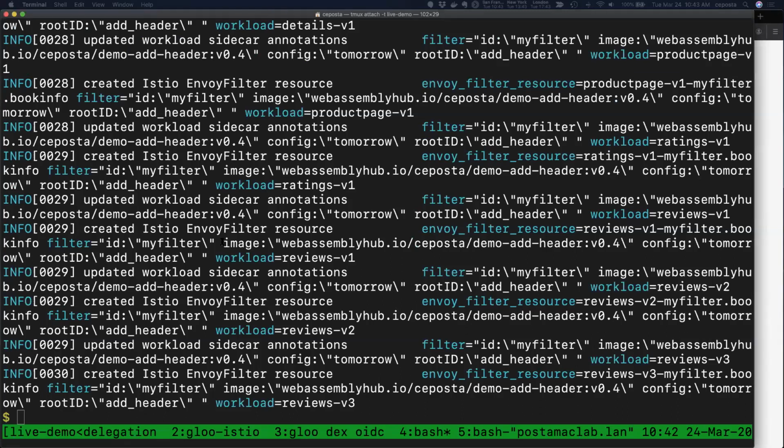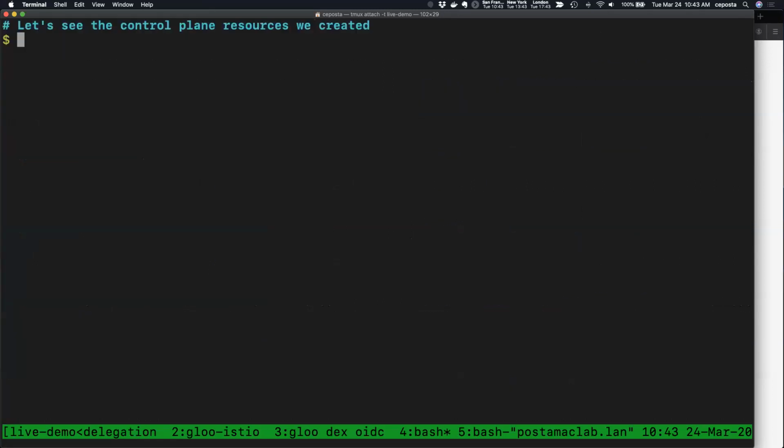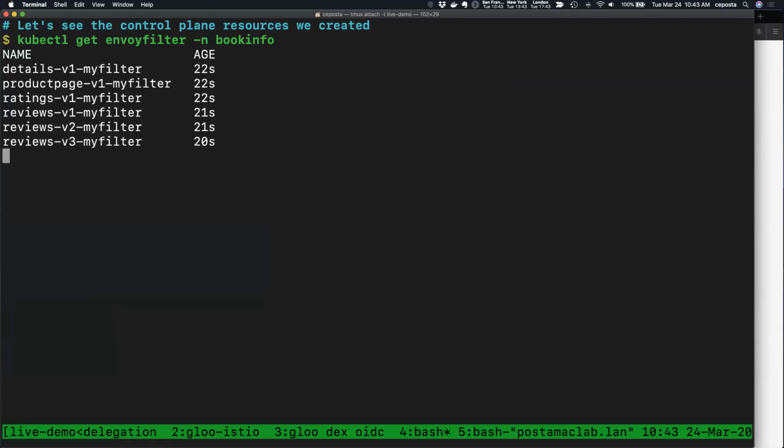So what it's doing is pulling it down and deploying it into Istio and configuring Istio's sidecar proxy to use that particular WebAssembly filter. In Istio, the way to do that is to configure using an Envoy filter. It's part of the control plane, giving overrides for the specific configuration that you want to give to the Envoy proxies. We see that it created that filter for these different workloads, all of the ones in the bookinfo namespace.